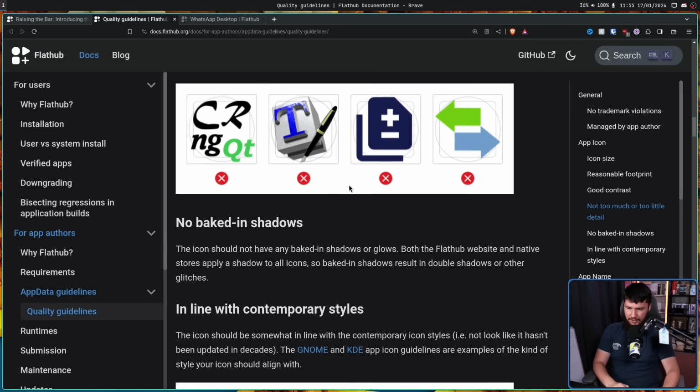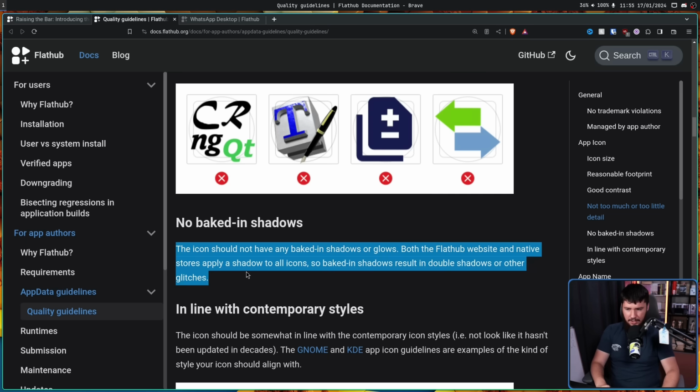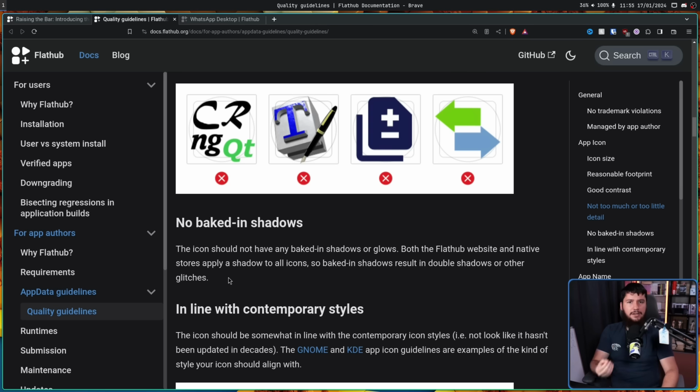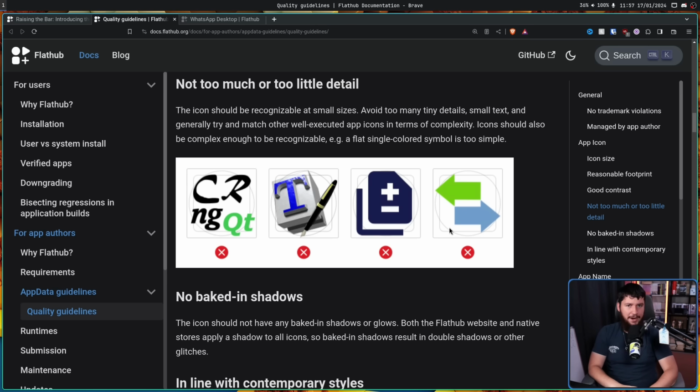No baked-in shadows. The icon should not have any baked-in shadows or glows. Both the Flathub website and native stores apply a shadow to all icons, so baked-in shadows result in double shadows or other glitches. I have seen a lot of icons, and it is very, very common for an icon to have baked-in shadows or baked-in glows. This is a bug in Flathub and the stores. I don't think either of these are in a position to tell the general design industry that you cannot use this simple design concept. Just find a better way to highlight an icon. Baked-in shadows are not going away, and this is a battle you are never going to win.